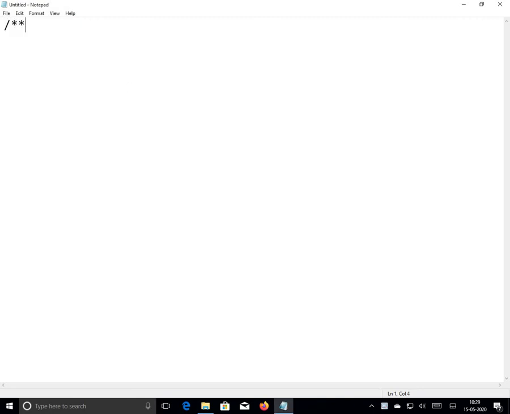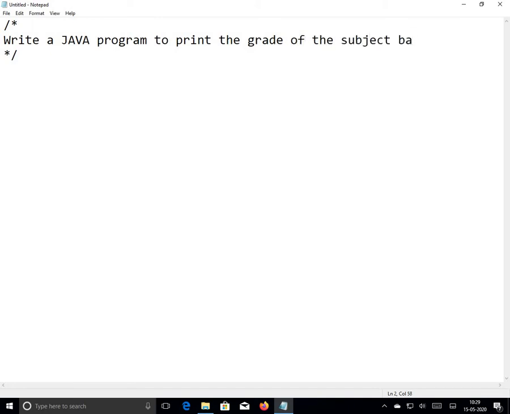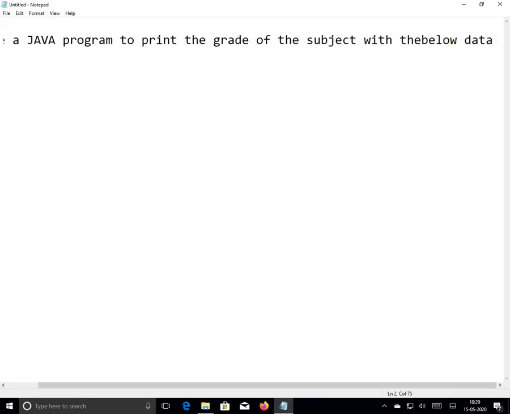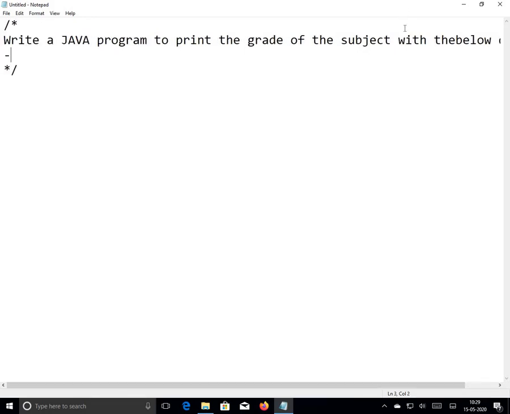Initially I will drop the question. Write a Java program to print the grade of the subject with the below data. For our understanding I will make this into two parts.